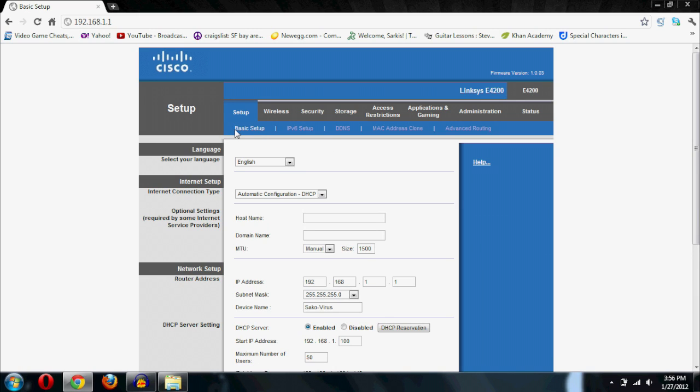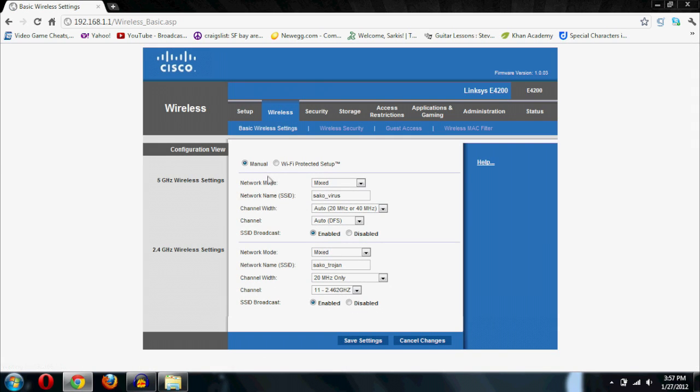This is pretty much just the root of it. And right there where it says maximum number of users, you can change that to however many people you want to access at the same time. That being said, let's go on to wireless.